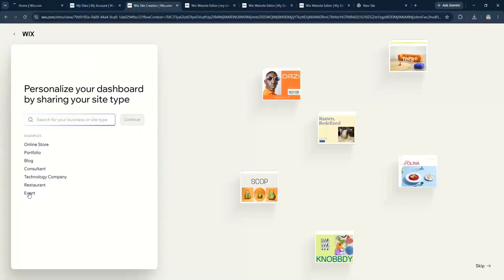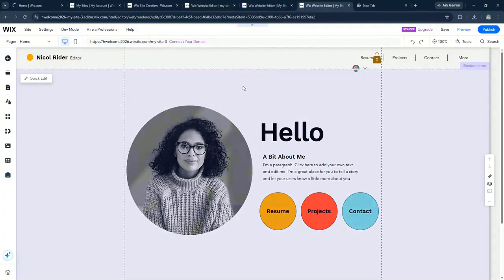Wix offers a wide range of templates tailored for different purposes, so take your time to browse and select one that suits your needs. Once you've chosen a template, click Edit to start customizing.